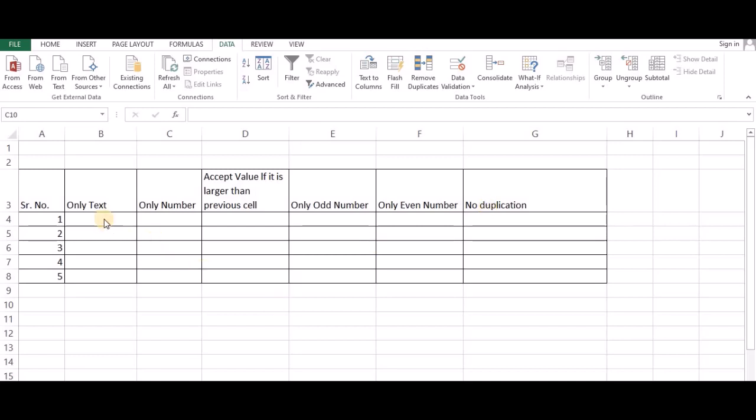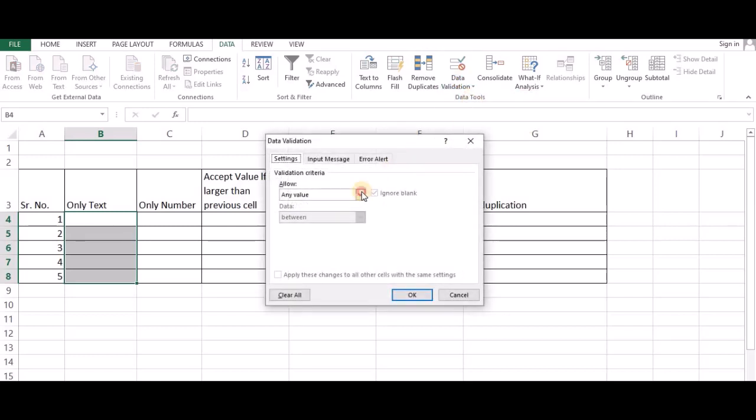So let's see. Here we want to use only text. So we will first select our range where we want to apply data validation, and we'll go to data validation, and here we will use custom. Custom is used when we want to use any formula. So here we will use one small formula, is equal to ISTEXT. What this function will do is only allow text in your selection. It won't allow any number.